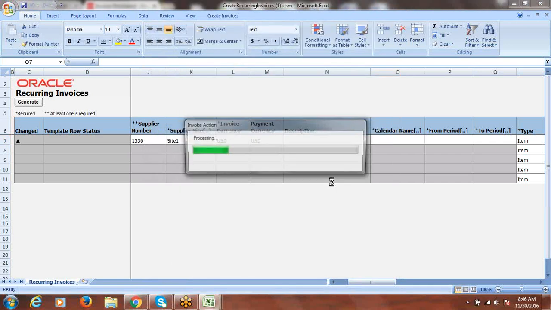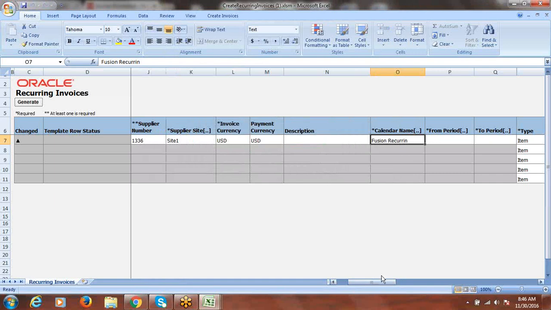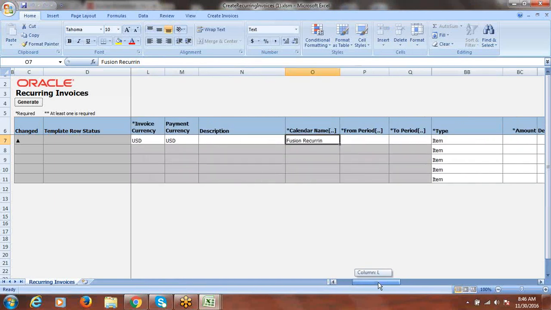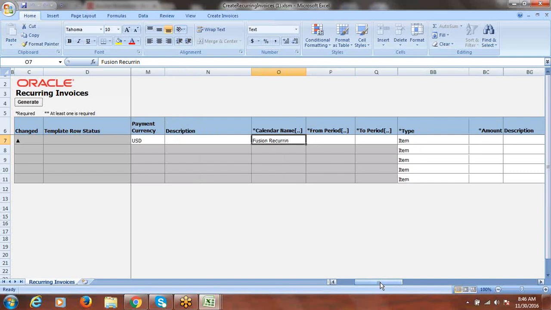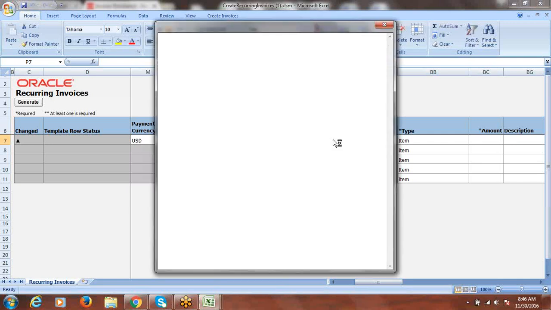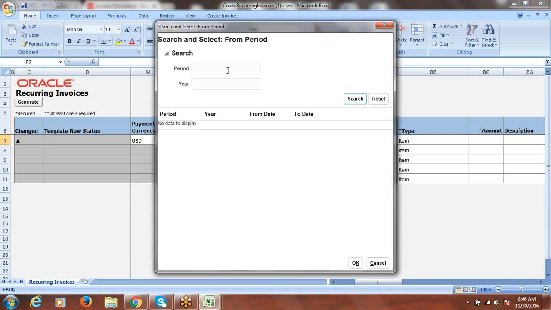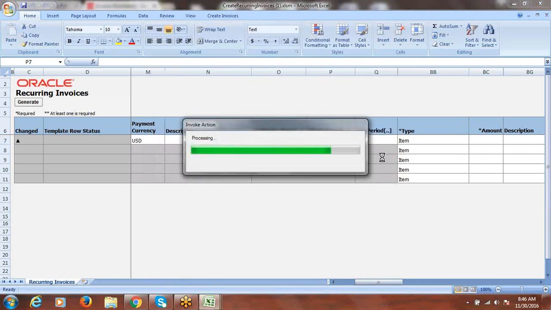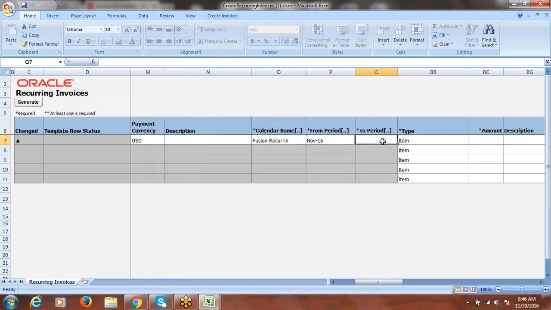Fusion recurring. Here the period logic they have given like this. In EBS, we have to give the total number of periods and specify the starting period. But here it's not like that. You have to give from and to two periods. Double click, from which period to which period. Period range you have to select. It's not a number.